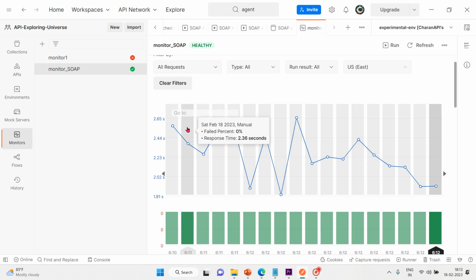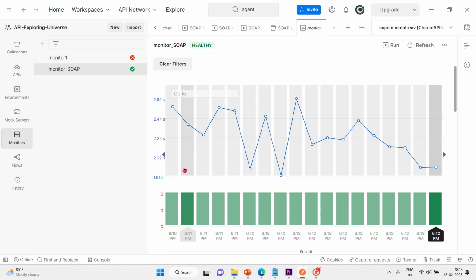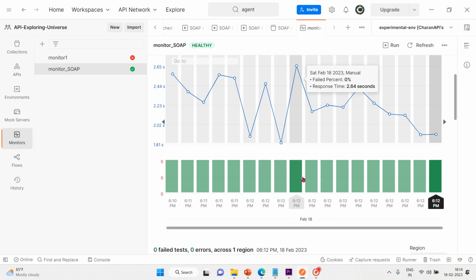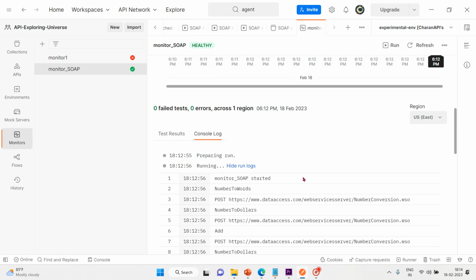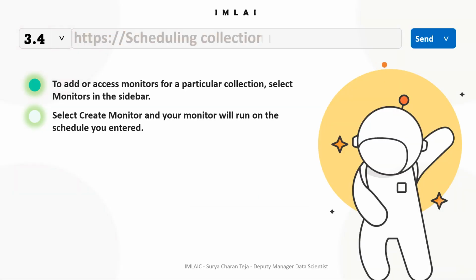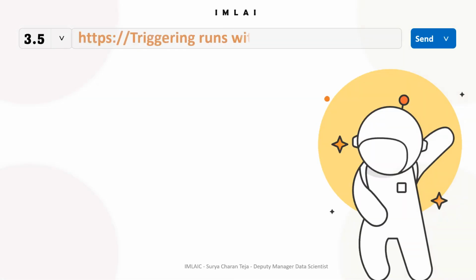However, you can see the response time from the time series data. From here to here, you can clearly see the response time. So that's how it works, and we have seen, yeah, most of the things we have covered. So now it's time to get into the next one.